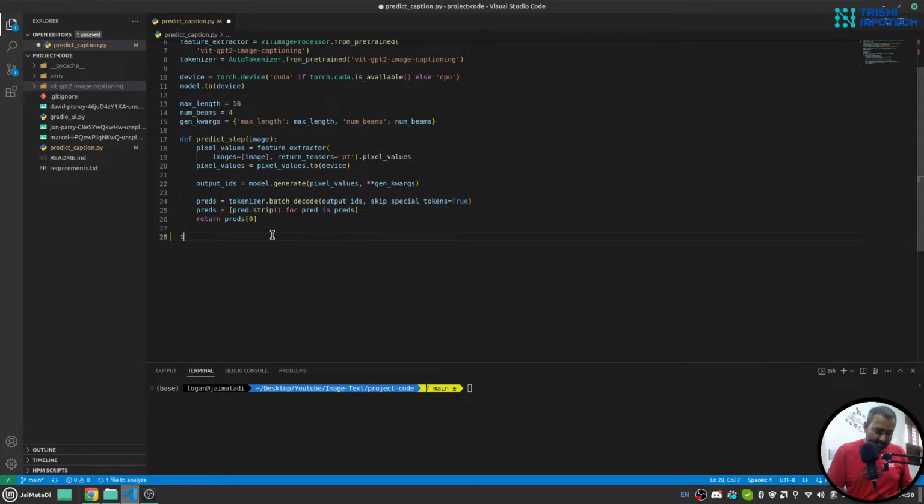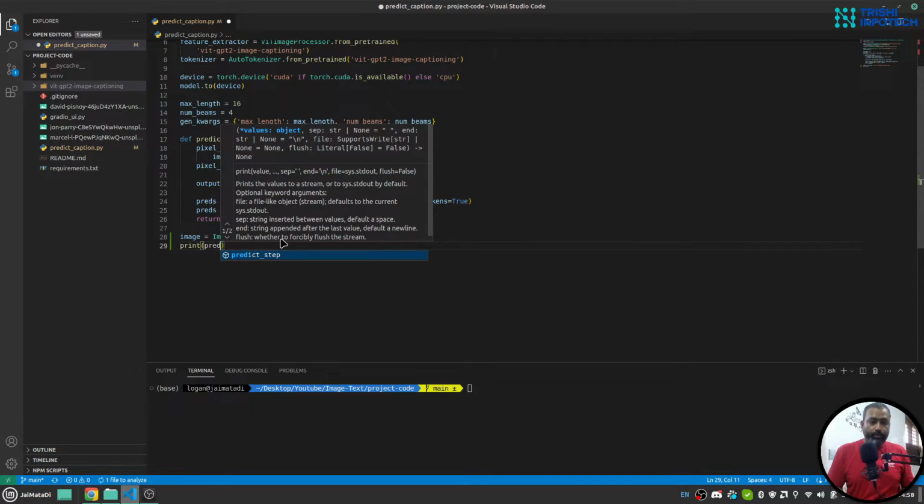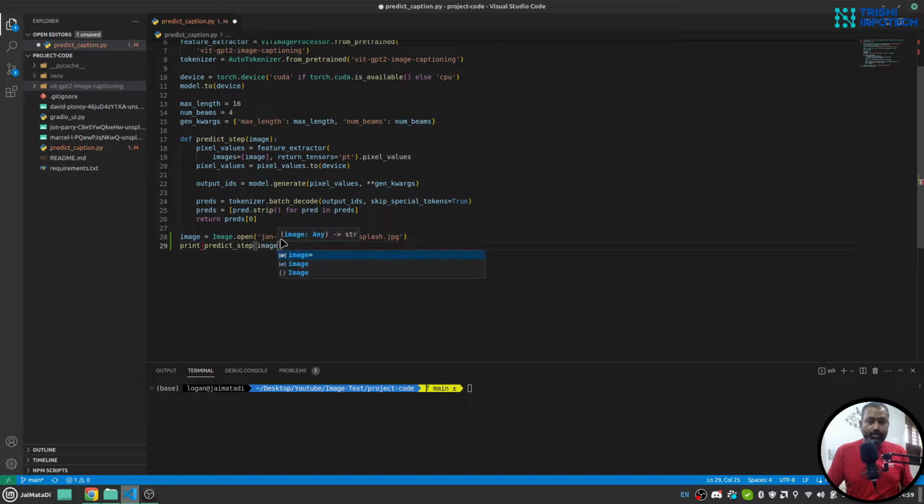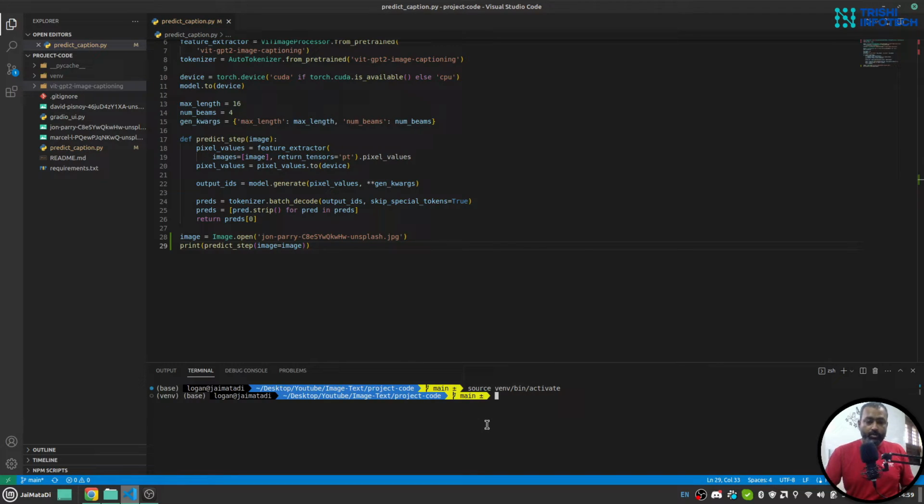So let's test this. So I'll create an image. Let's say image, PIL Image.open, and I'll provide one of the image paths, and then I'll say let's print predict_step, and I'll provide the image equals to image. I think I missed a parenthesis. Okay, now let me first activate my virtual environment. Now I'm inside my virtual environment. What I'll do is that I'll run the predict caption file.